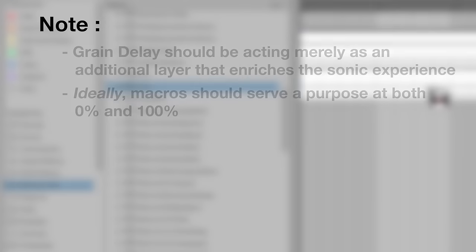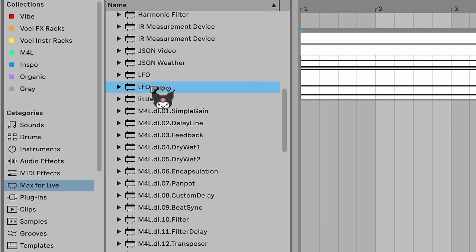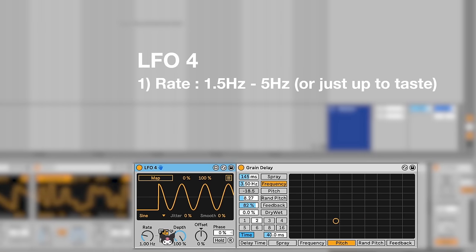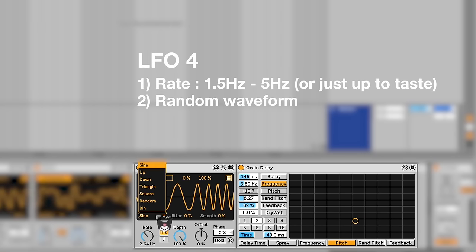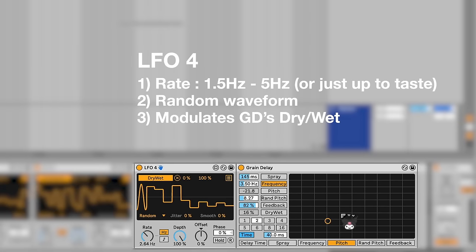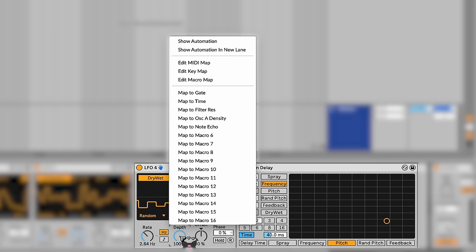the macro. Bring in a new LFO and name it LFO4, turn up its rate, select random waveform, then map it onto grain delay's dry wet. Next, map LFO4's depth and offset onto macro 6.